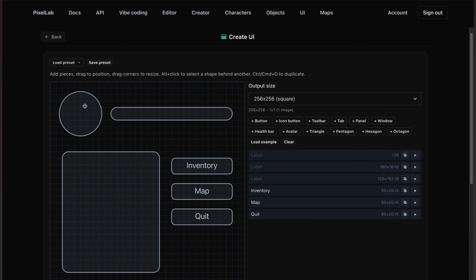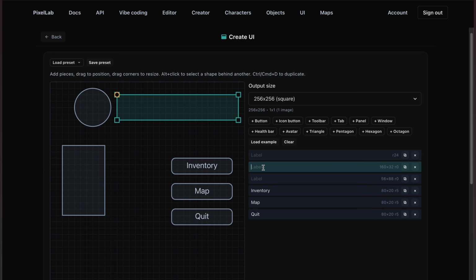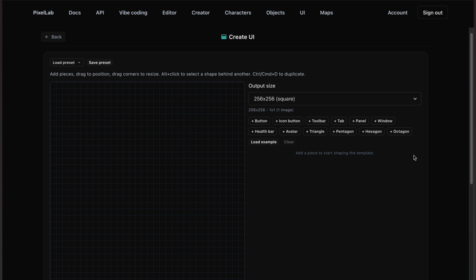Here in the left part, inside the canvas, you can move and resize all of the UI elements. That's what we're going to make, and you can also change the curvature. Here on the right side, you can rename each element, and you can also change the size of the image we are making with different aspect ratio options as well. So I'm going to do that right now and make a nice layout.